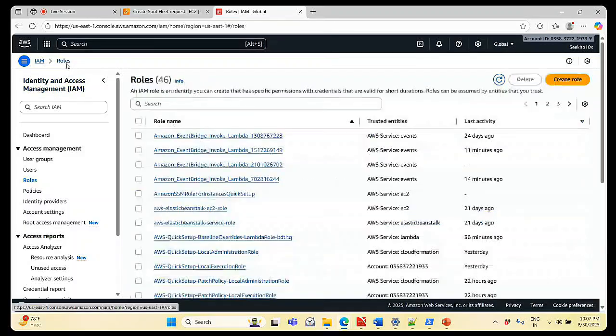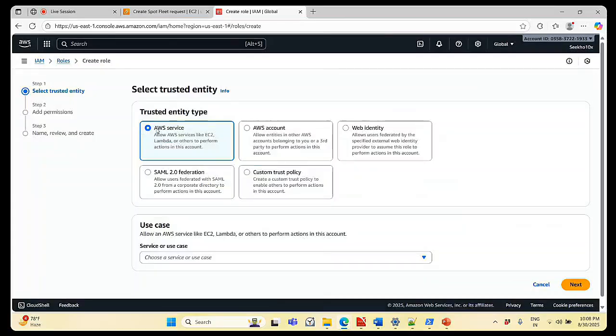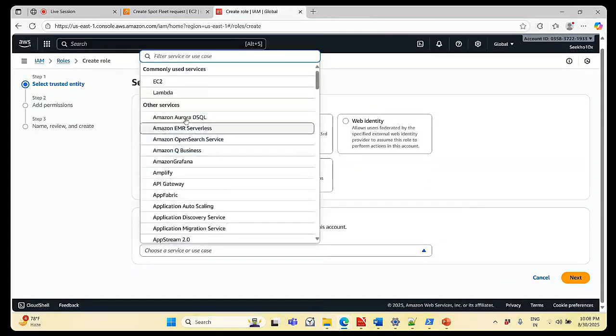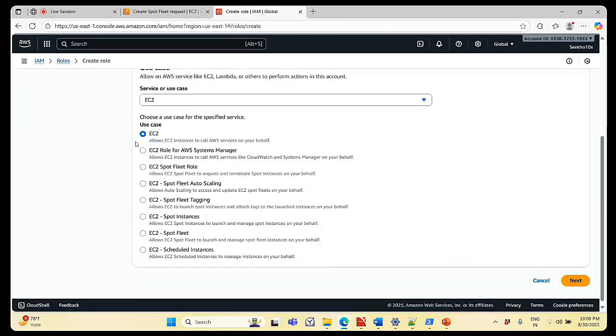So simply, you say create role, select an AWS service. Here you select EC2. So automatically you can see some options here: EC2 role for AWS Systems Manager, EC2 Spot Fleet role, EC2 Spot Fleet auto scaling and Fleet tagging, Spot instance, Spot Fleet and scheduled instance. So tagging means allow EC2 to launch Spot instance and attach the tag to the launched instance on your behalf.